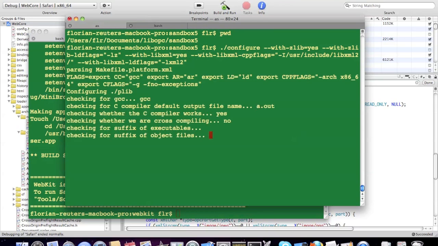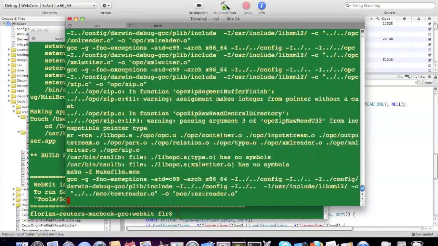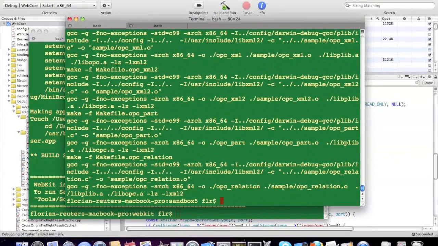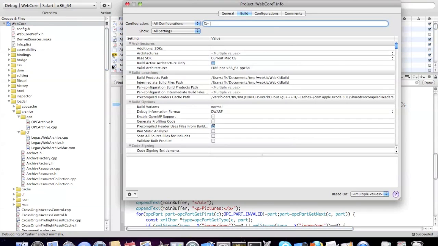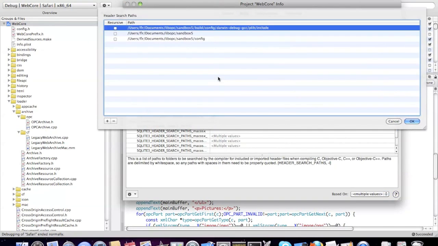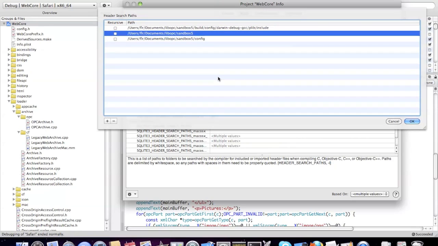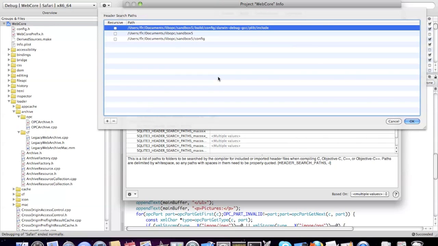So this is the configure line. It's straightforward, quite simple. Just run the configure, run the make, and you get libopc compiled. The next thing you need to do is let Xcode or WebKit know where to find the header files. This you can do here in the header search path. You need 3 search paths. So this is the root directory of where libopc lives. Then you need the config directory and the config directory generated by the makefile.